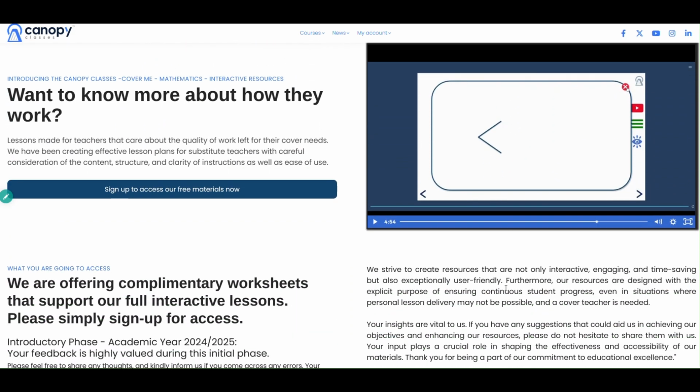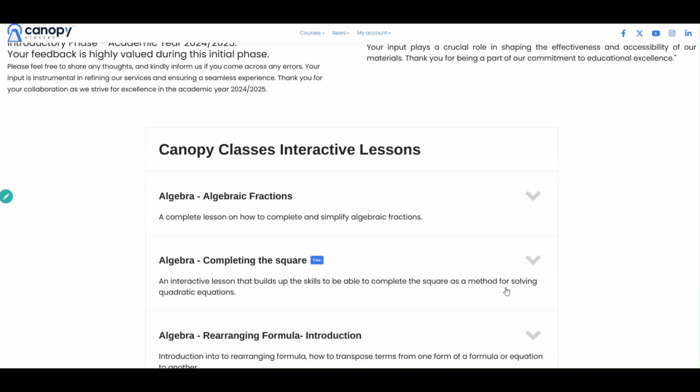If you sign up and scroll down, you'll find your library of lessons. And these are set out by topic, so starting with A for algebra and then also alphabetical. And these resources will continue to grow throughout the academic year as we build more classes and more lessons that help support your students to learn.